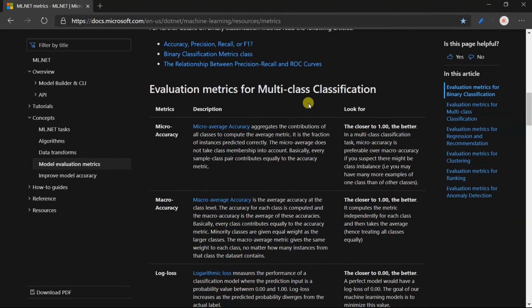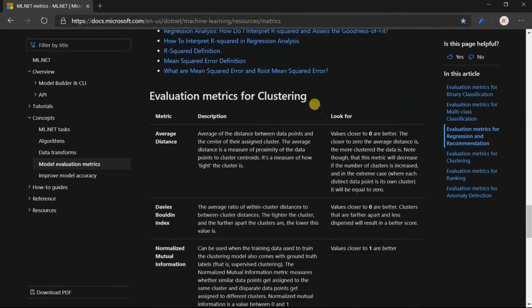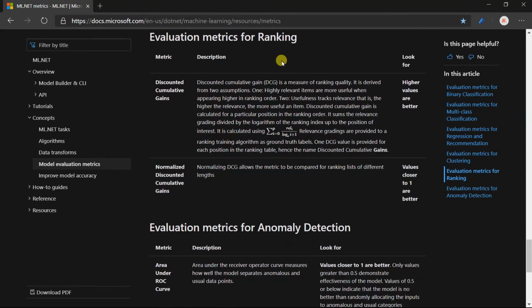Similarly, it has the details for multi-class classification, regression, recommendation, clustering, ranking, and anomaly detection. Based on your trainer, you can read the information from here and determine whether your model is performing well or not. If it is not performing well, then you have to check the trainer that you have used, or its hyperparameters, or the data that you have provided for the training.